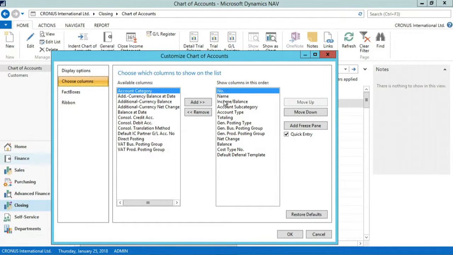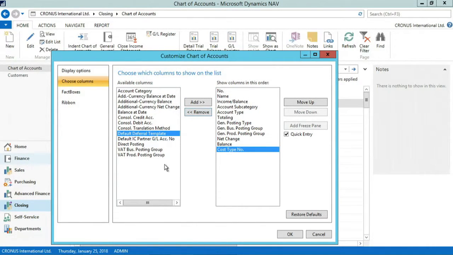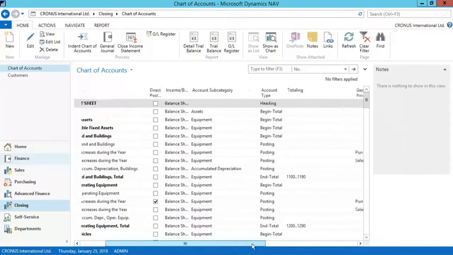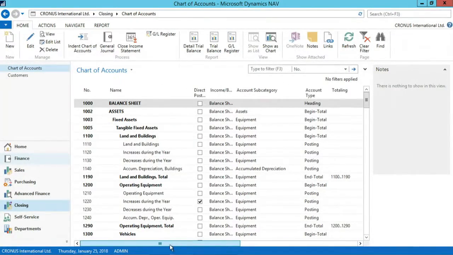And now as a user, I can add or remove columns. So if some columns are displayed that I don't need, like for example the default deferral template, I can simply click on remove. And I can add other columns that might be important for me, like for example direct posting. So by clicking on direct posting and then add, it's added here at the bottom of the list. And now I can move up to change the order of the column. So I can put it, for example, next to name. So now if I click on OK, you will see that my default deferral template is not displayed anymore, but instead I have the direct posting field now displayed here at the right side of the name field.